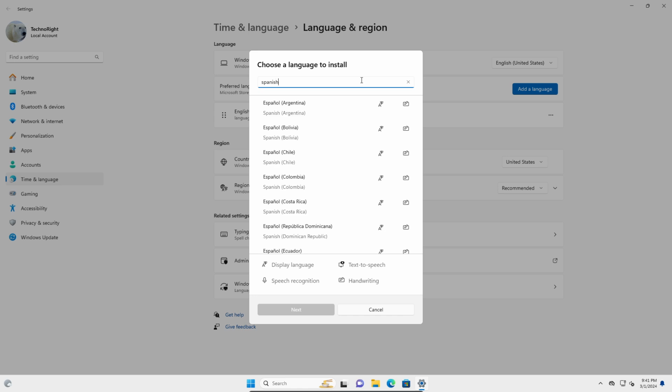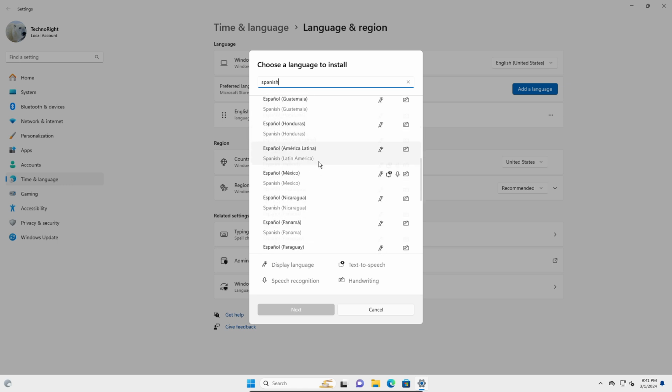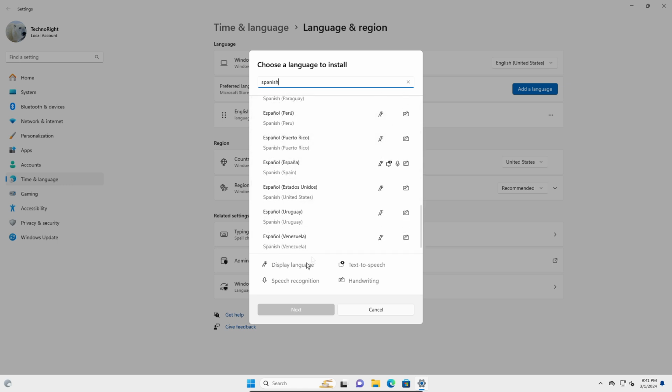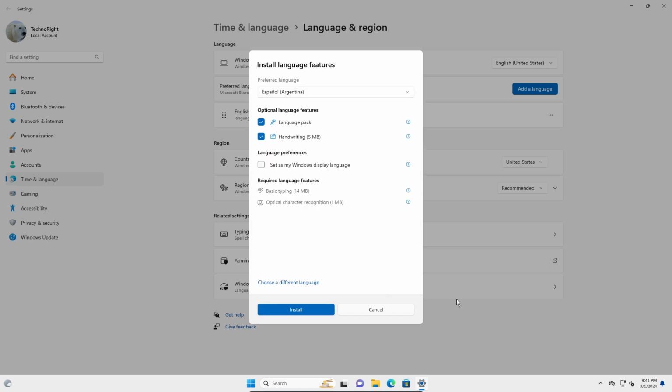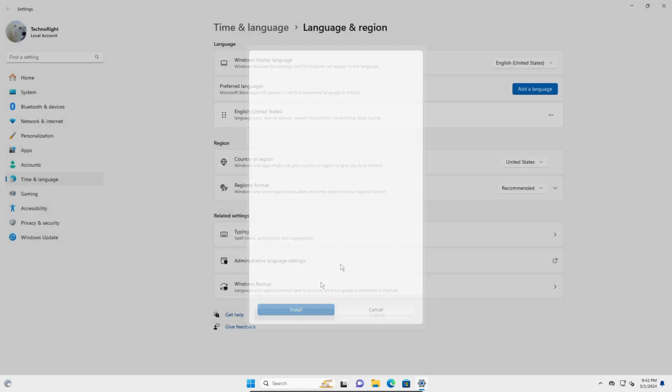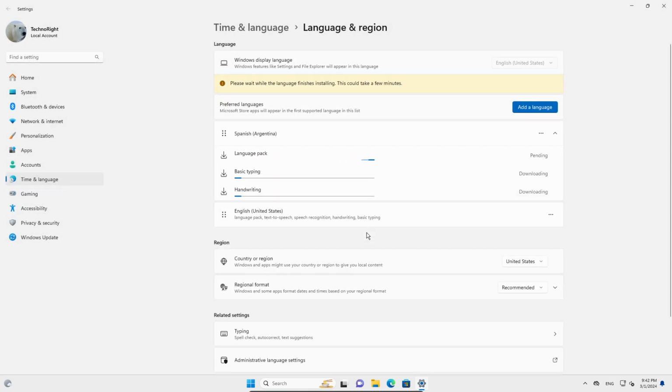So I'm just going to search for Spanish, Español, and you have a ton of countries and a ton of variations of Spanish. I'm just going to go with the first one, click on next, and you can check all of this. You can also check this to set as my Windows display language as well, and just click on install. This can be done with any language, guys.